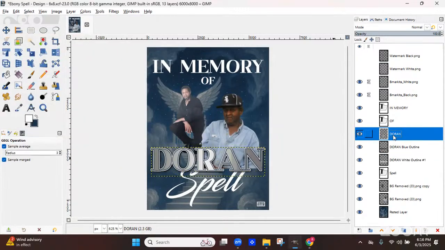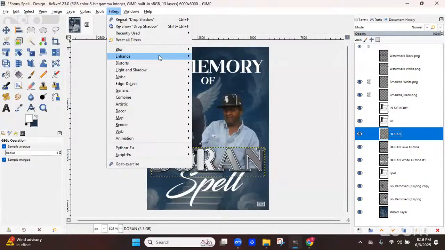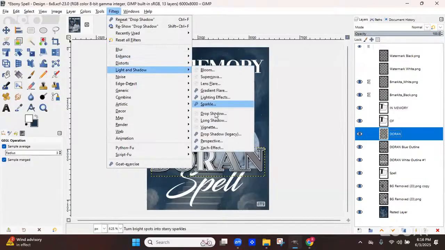Let's see about adding a little shadow on the actual gradient layer. So let's go to filters again, light and shadow, drop shadow.